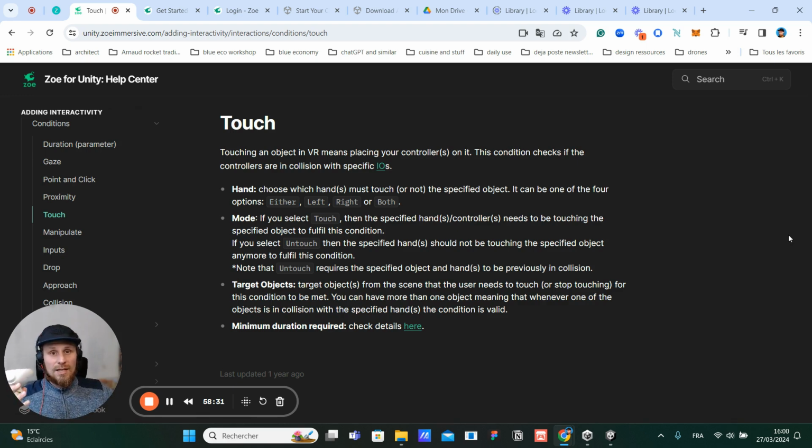But obviously, to make it work, it checks that first you are touching it and then you are untouching it. Otherwise, it would happen everywhere in your scene because you are not touching everything at the beginning, you know. So, in order for the untouch condition to work, you first need to be touching the object. And when you stop touching it, it will make the condition valid.